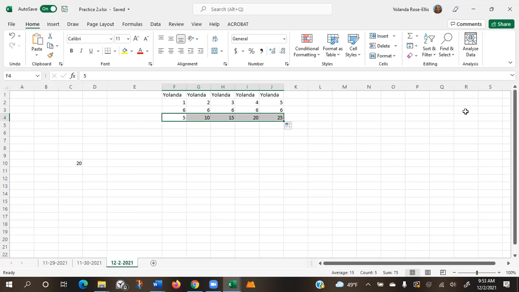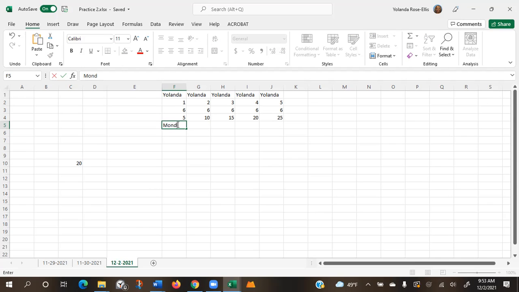Okay, let's click in cell F5. And now we're just going to type Monday. Remember, when you are using autofill to fill in months or days, you have to spell it correctly. If it's not spelled correctly, it's not going to do the autofill. So we're going to fill in until Friday. Okay, let's use our autofill to fill in to Friday. There.